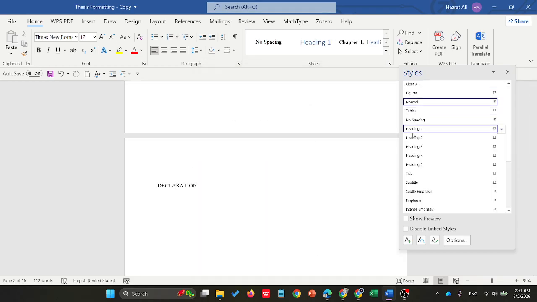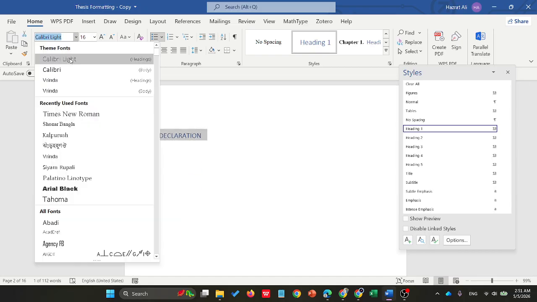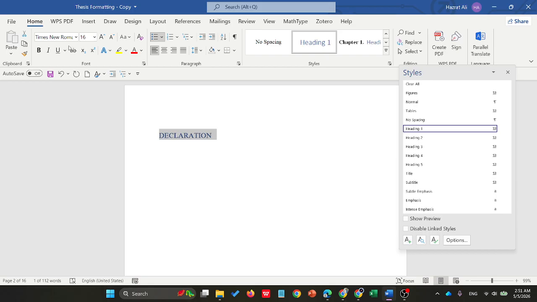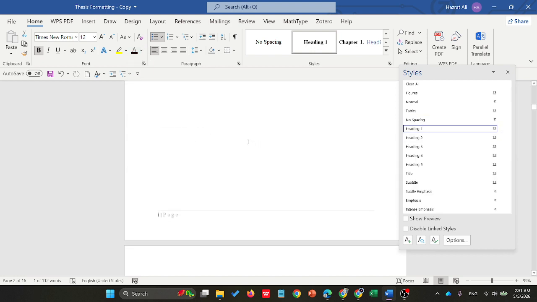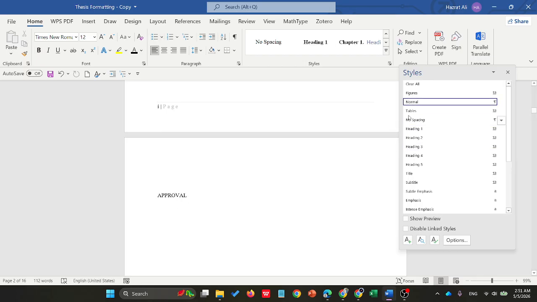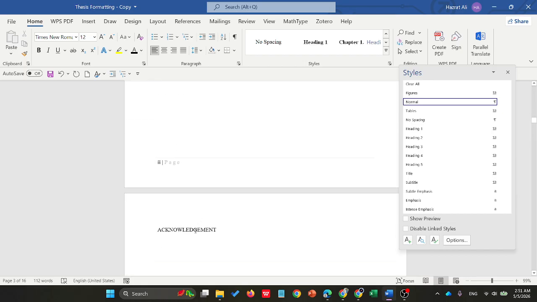And declaration basis heading one. Select it. Initially you have to update bold 12, then press here, right click and update. So approval, this is also heading one. Acknowledgement, heading one.